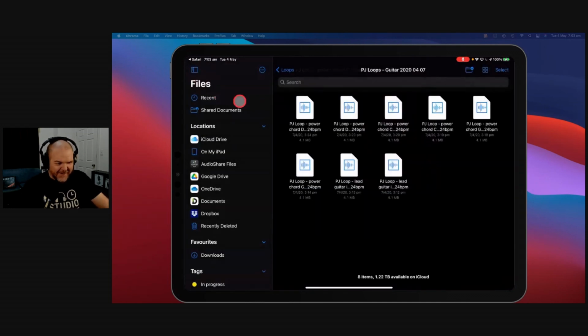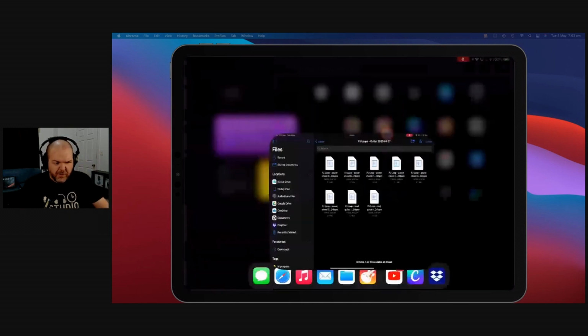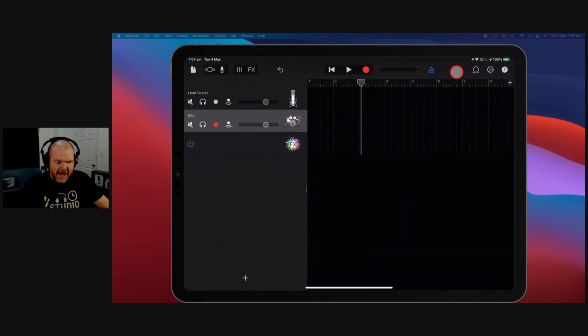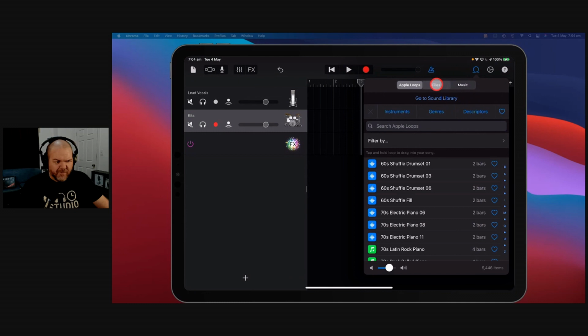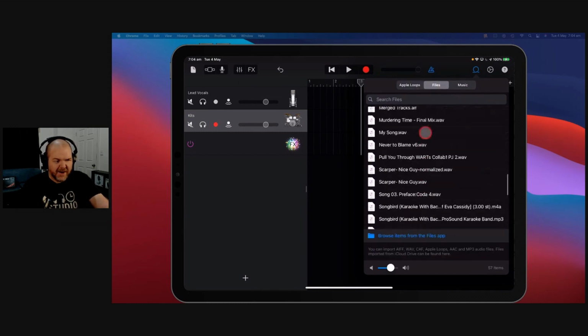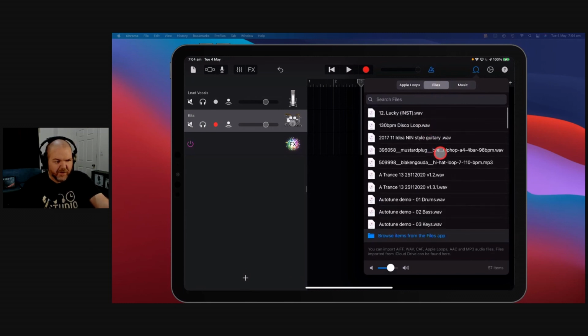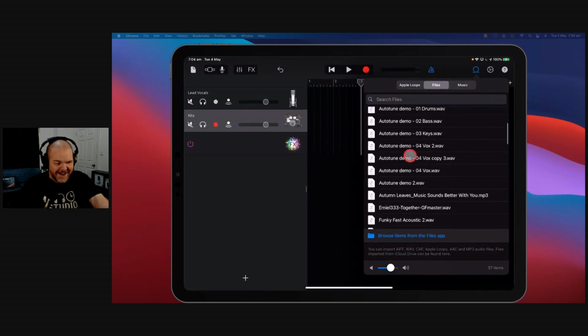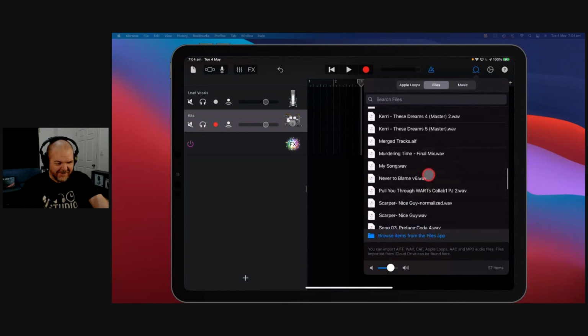So we've got those all there. Now, how do we get these into our GarageBand project? Well, it's actually super simple. If we come back to GarageBand and we tap on this loops icon in the top right corner that we were playing with before, we can go to files. And these are all the files I've already imported in here. And yes, Pete is terrible. He needs to clean up his imported files because I use this iPad to demonstrate. And you can see I've got a whole bunch of different files in here.